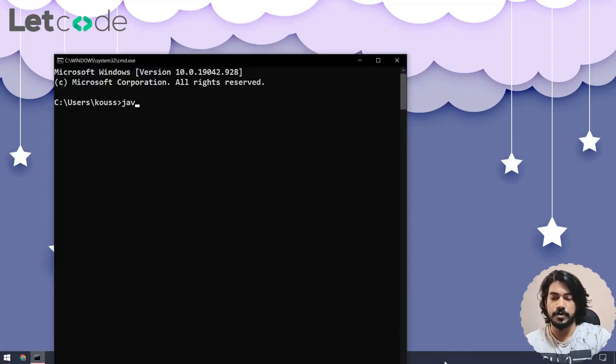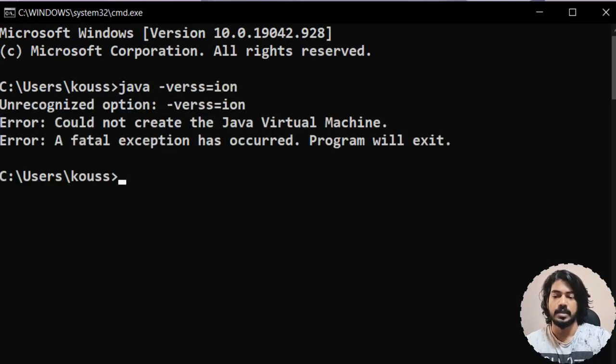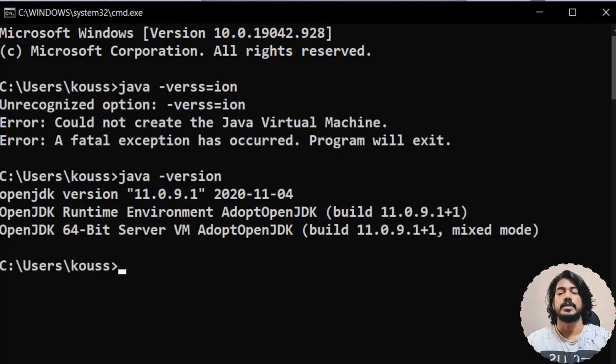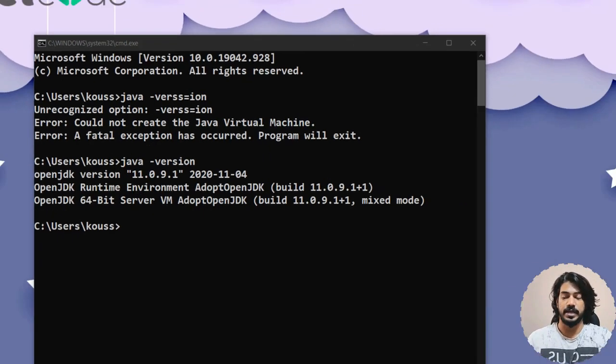If I go to my command prompt and type java -version, you can see that I'm currently using JDK 11. If you don't have the JDK, probably you can download it from AdoptOpenJDK. Let me show you that.